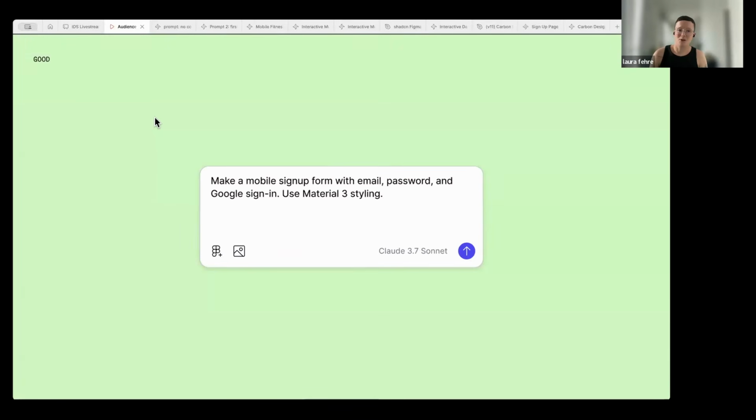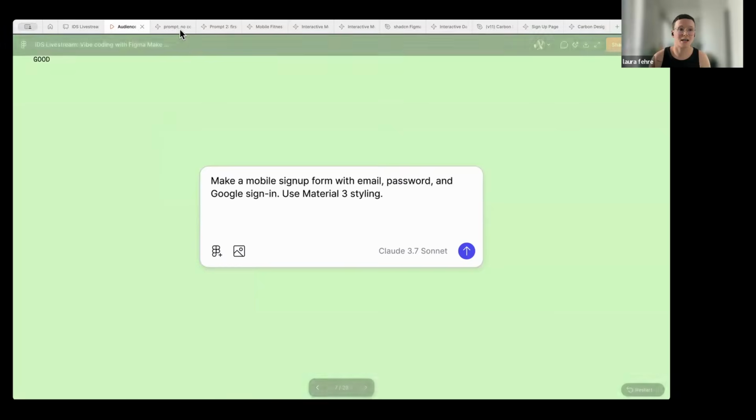So adding a little bit more context, I said I want a sign up form with email, password, a Google sign in, and I wanted to use the Material 3 styling.